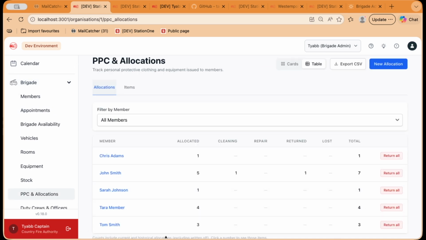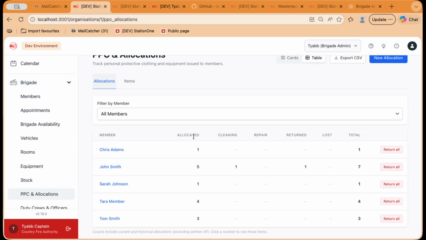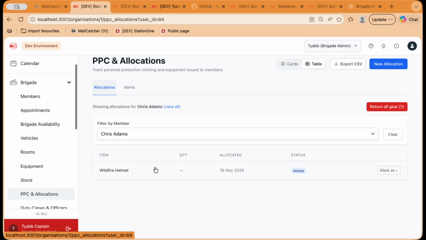We've changed the view of the PPC allocation. This now defaults to a table, and you can see basically counts of allocated, cleaning, repair, lost, etc. And then you can obviously drill down into that member and see all of their allocated stuff that's there.